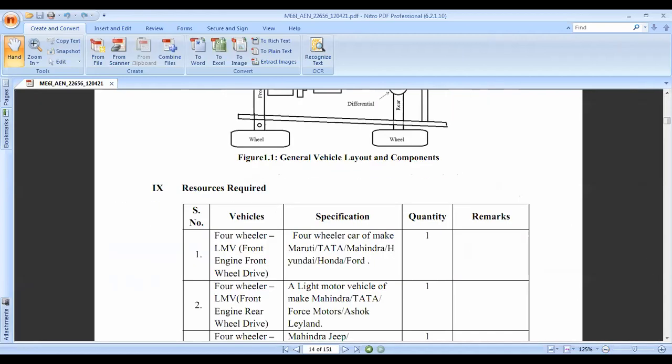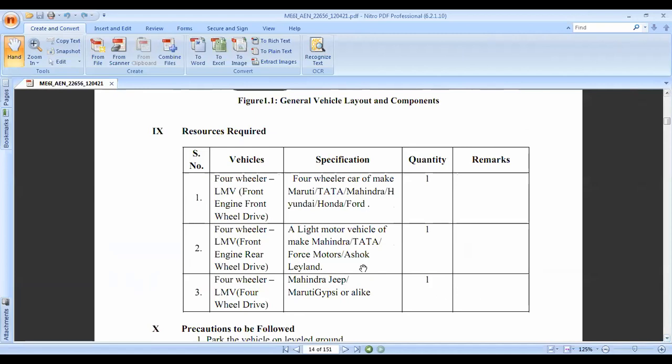So what is the requirement for this practical? The vehicle needed is a four wheeler LMV, front engine, front drive, like a four wheeler car of Maruti, Tata, Mahindra, Hyundai, Honda, any model we can choose for this study. Here, a four wheeler front or rear wheel drive light motor vehicle of make Mahindra, Tata, whatever, and four wheels. This is the quantity for one. So we choose different models for study purposes. We select the Maruti here, the Tata, and the Mahindra for the Jeep.